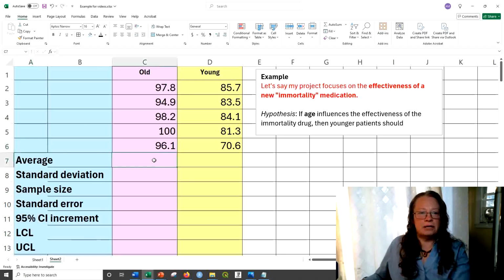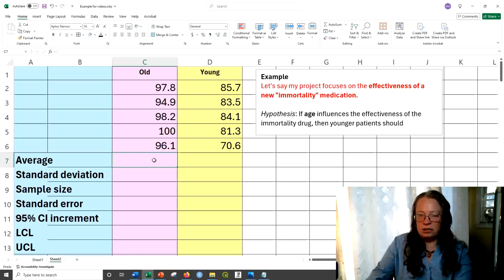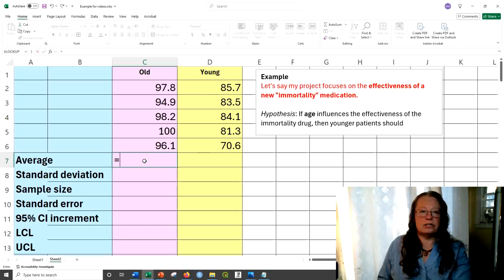We're going to take advantage of some of the built-in functions in Excel. Again, anytime you need to pause and catch up, definitely do that. I'm just going to blast right ahead. To compute the average, I'm going to do this right below each column. I'll start by typing the equal sign, which alerts Excel that I'm about to ask it to do some math.